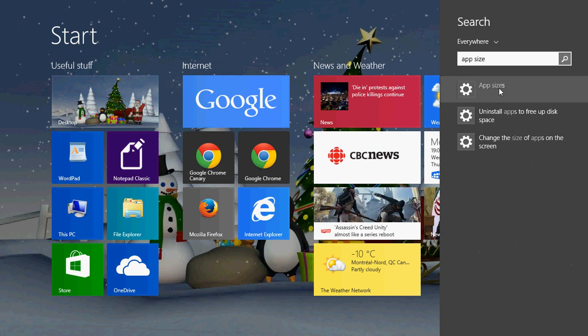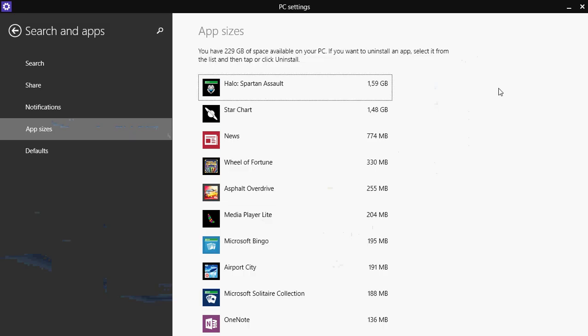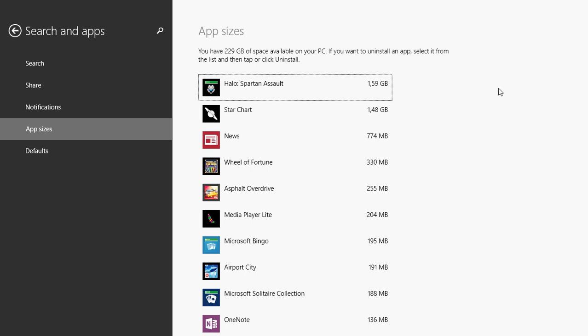And here you'll see App Sizes. Just click there, and it's going to take maybe a minute or two. It's going to go through all the different apps you have on your computer and give you a list. So here you see all the apps I've got installed and their different sizes.